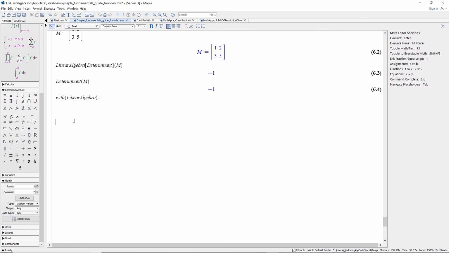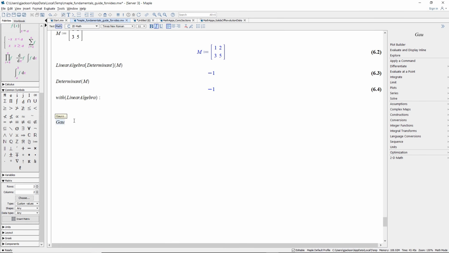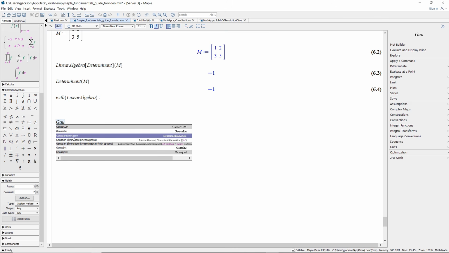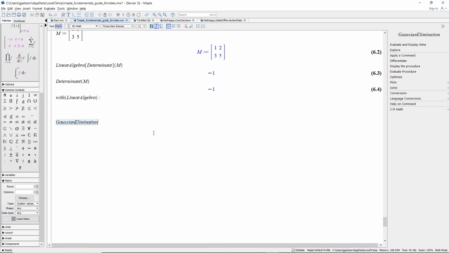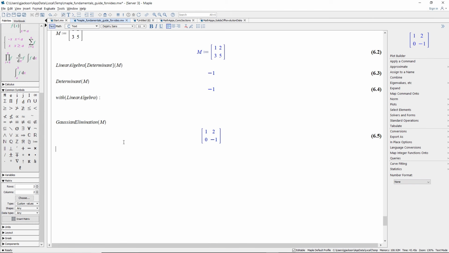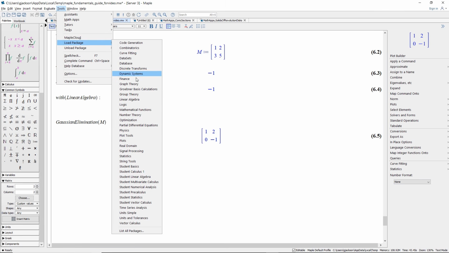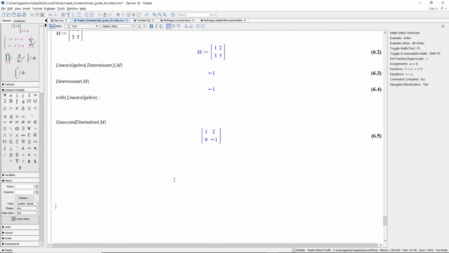Another thing that you can do is use symbol completion, which is really useful for different kinds of commands since the names can get long. So if we wanted to talk about the Gaussian elimination of this determinant, I'll make sure that I'm in math mode and I'll type in GAU, and then I'll press escape. You can see below Gaussian elimination is right there. And again, we've already loaded the linear algebra package, so this is everything we need to perform the command. There's a lot of different packages that can be loaded. If you click on Tools, Load Package, there's a selection of them here, but there's even more packages if you were to click List All Packages.